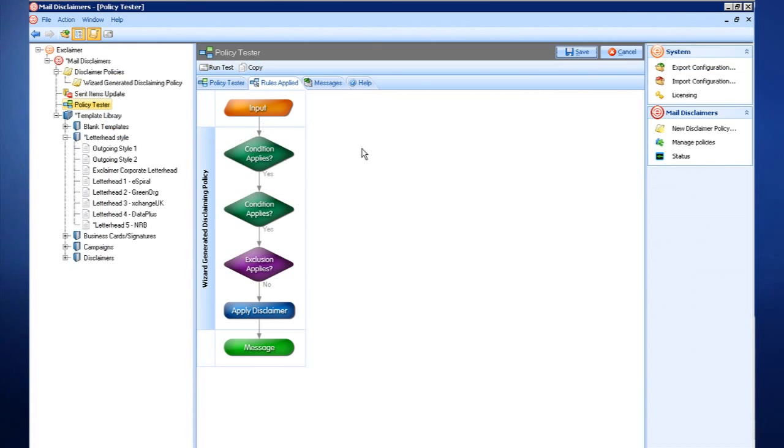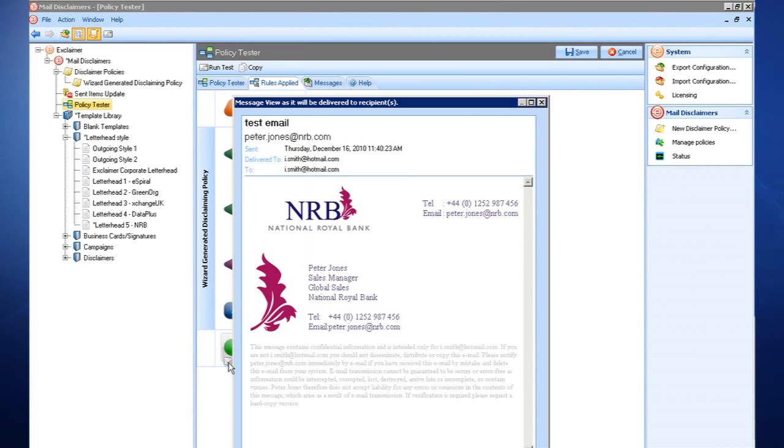You can view the outcome of the policy test as a simple flow diagram. It's displayed with a yes or no indicator so you can see if the policy was applied. Here you can view the message as it will be delivered to the recipient. You can also view the message at any stage simply by clicking on any part of the diagram.